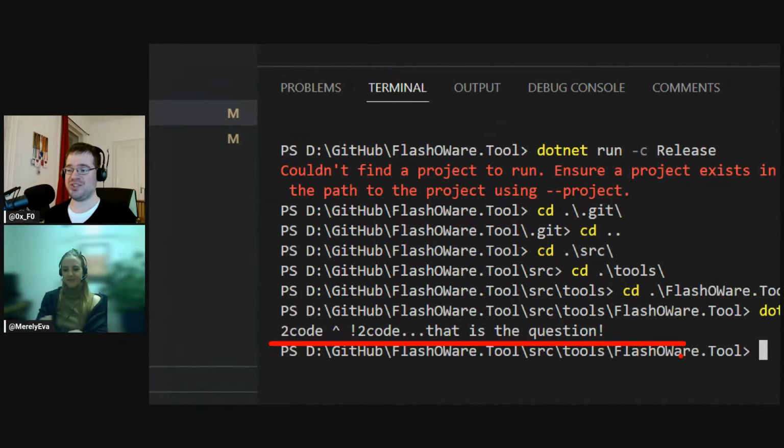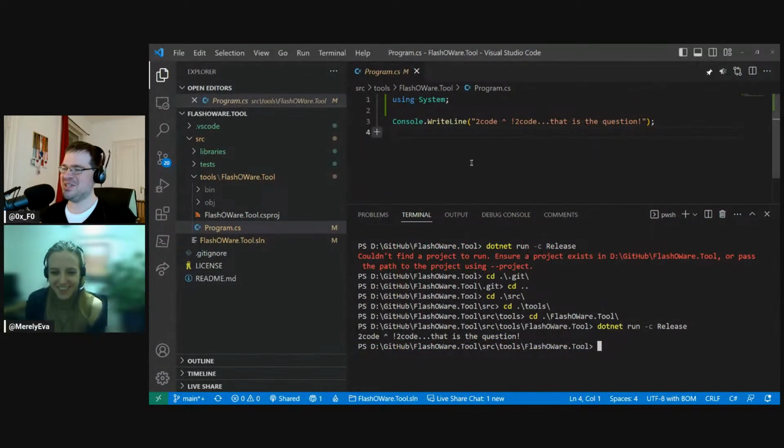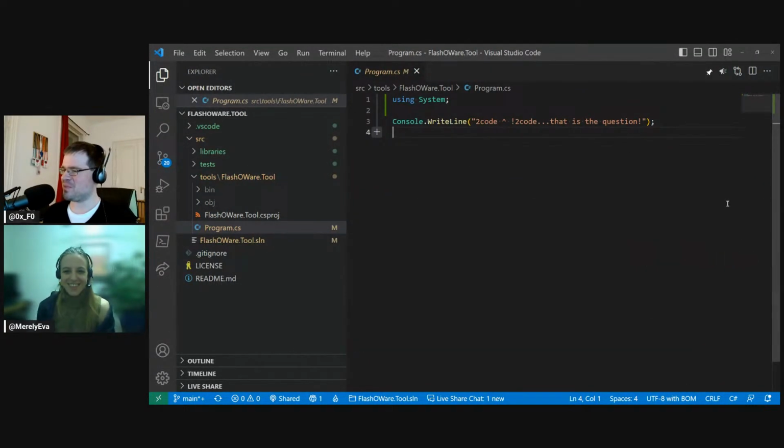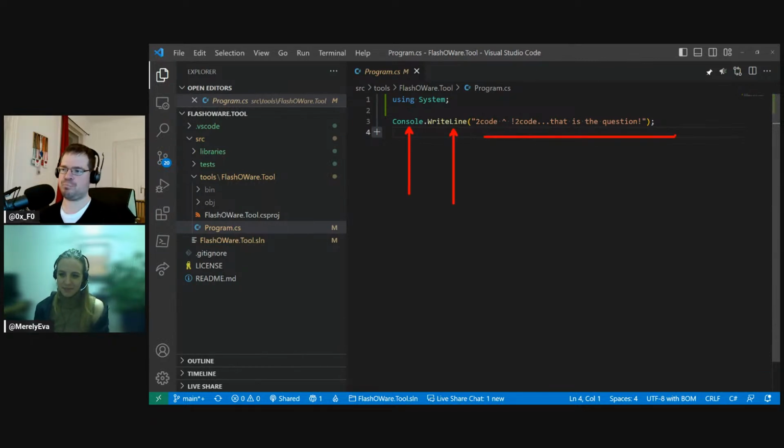To code or not to code? That is the question. Which is basically caused by this code that we have here. So we do a Console.WriteLine and print the string to the console.